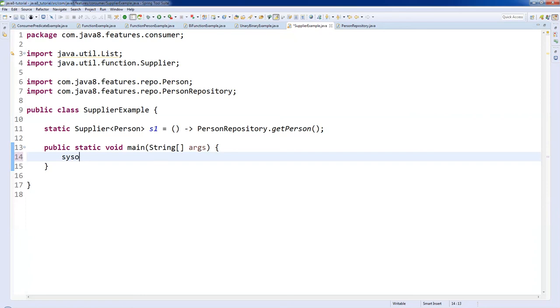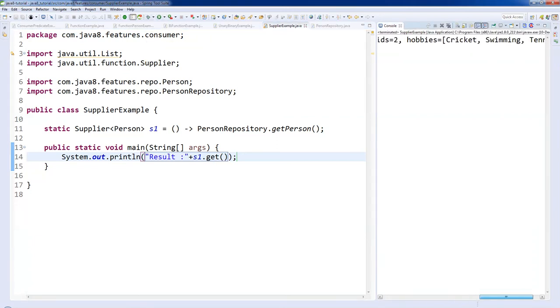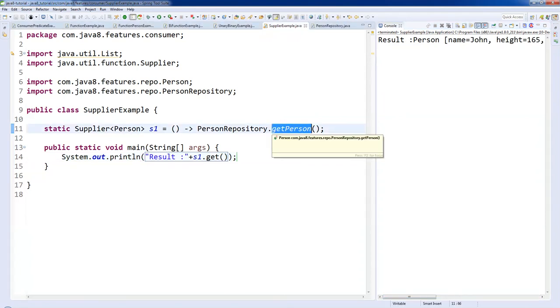Let me put the result here: s1.get. It's not going to expect any input parameters. Let's run this and see what happens. See, it is returning one person's information, because the supplier will only supply one person. So this is a person.